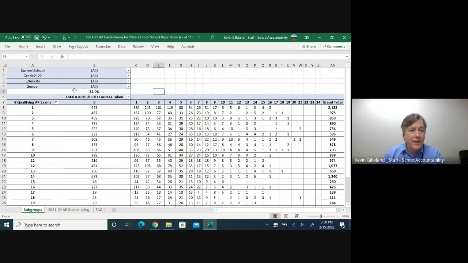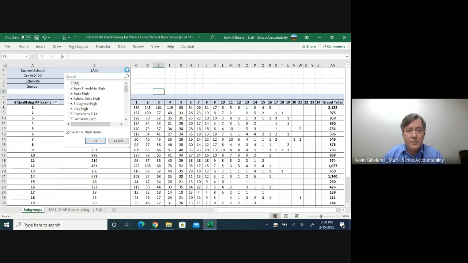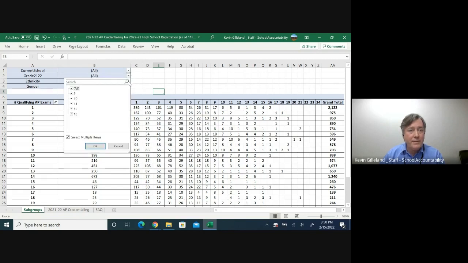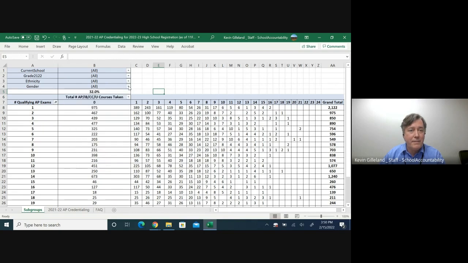Up here in the upper left-hand corner, we see some filters. When you pull down your school filter, you should see only your school. Of course, I have all the schools. Then you'll see grade level, race, and gender. Now over here on the left, what we have are the headings for the number of AP subject exams that students have been vetted for success in.